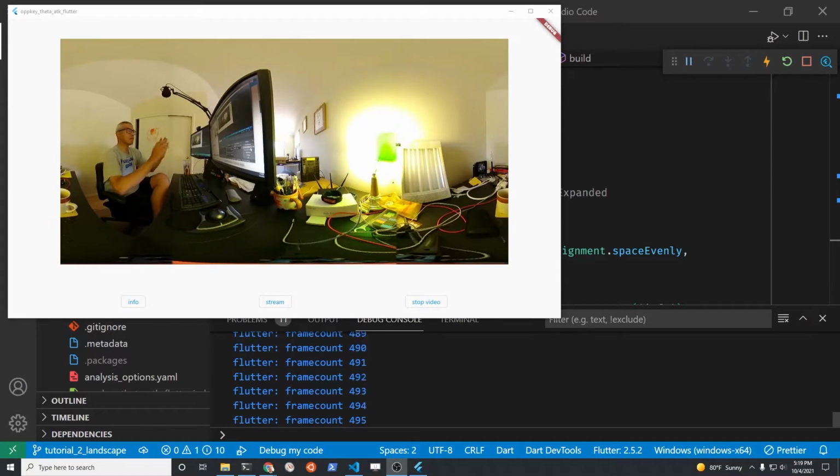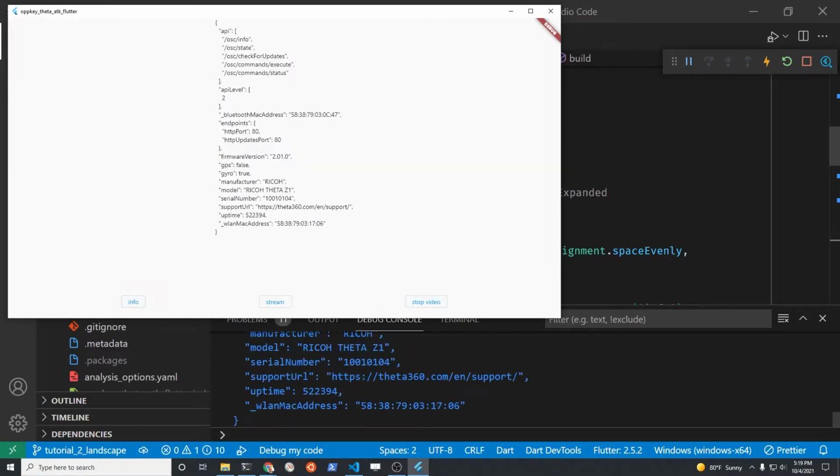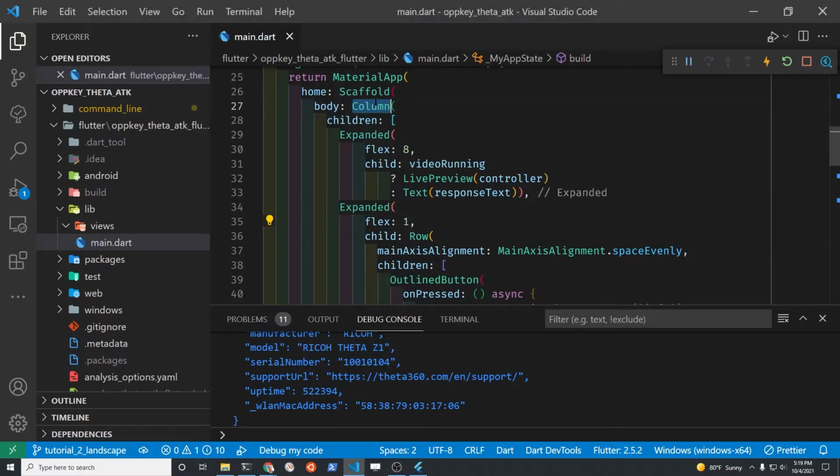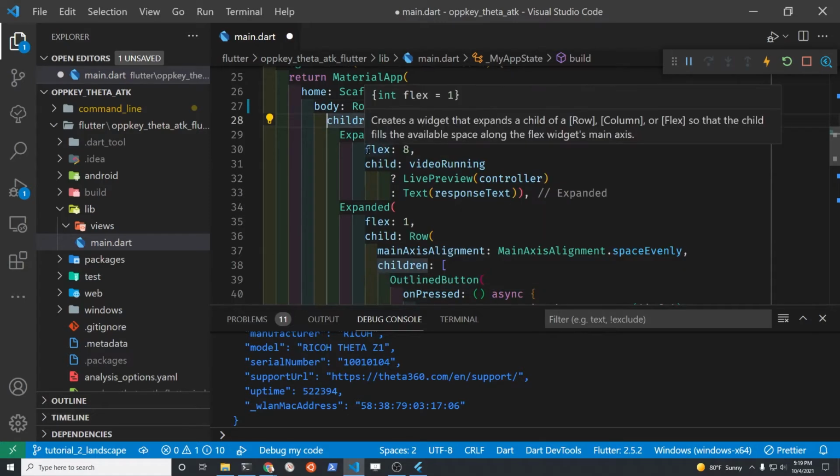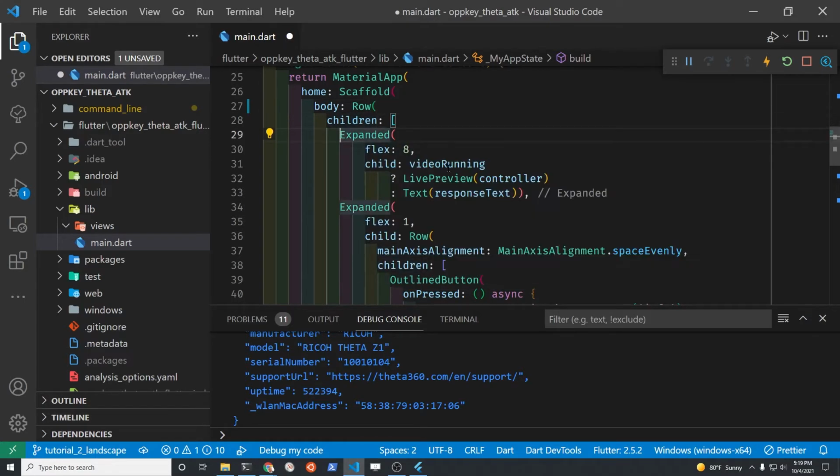This shows a RICOH Theta live preview stream on Windows Desktop and Android. We're going to adjust the Flutter buttons to be on the left side of the screen. The app is currently configured as a column of 2 elements. Change the column to a row so that the orientation is left to right instead of top to bottom.